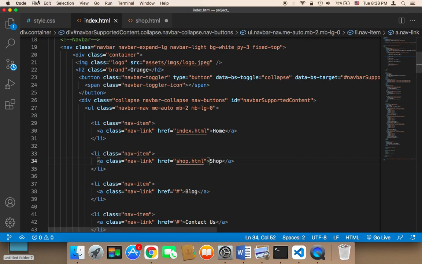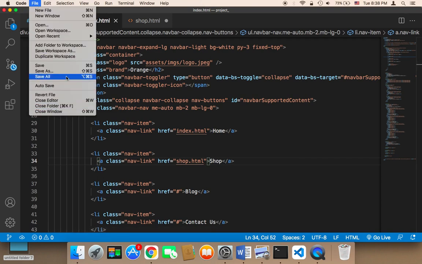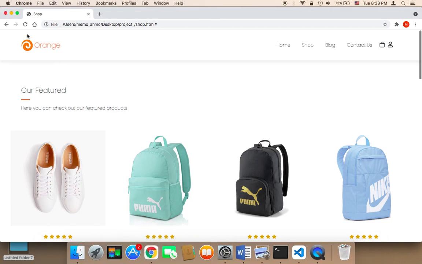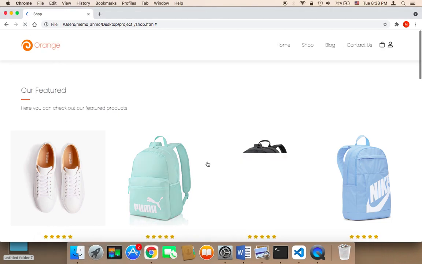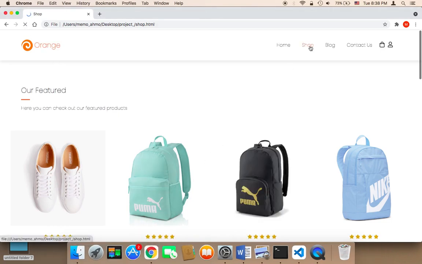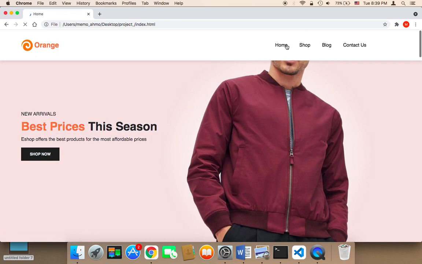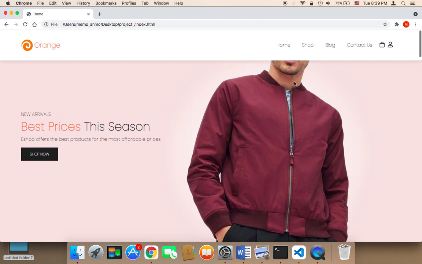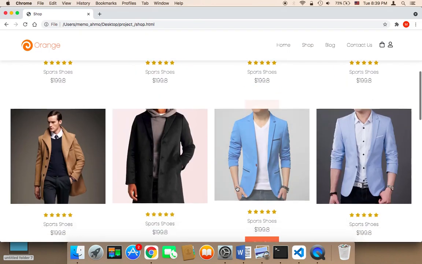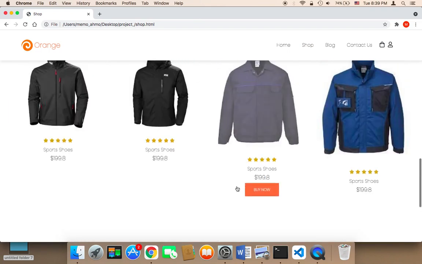Now let me save everything, save all, and let me refresh. So now if I click on shop, it is just going to refresh the page. If you click on home, it's going to take you to the home page, and from the home page, if you click on home, it's just going to reload the page, and if you click on shop, it's going to take you to the shop page. So now we have the links also activated.